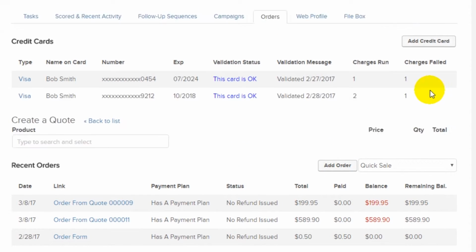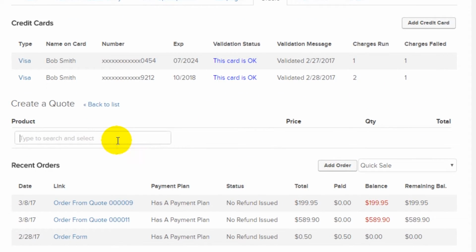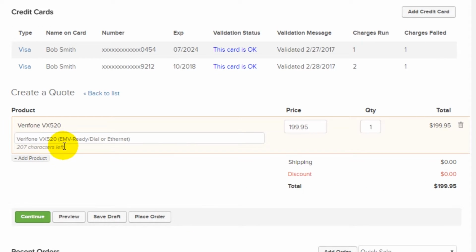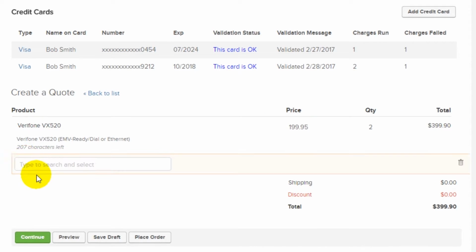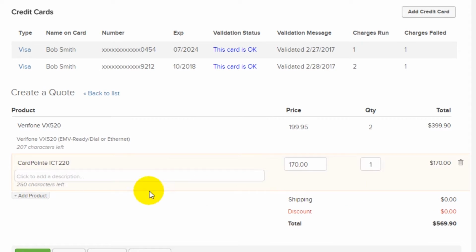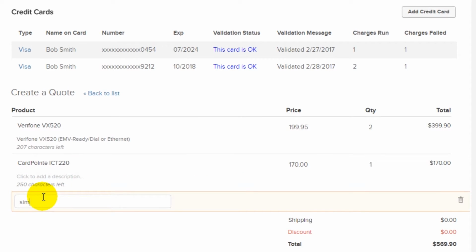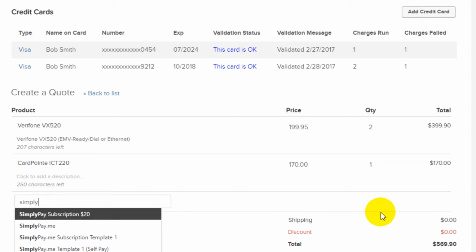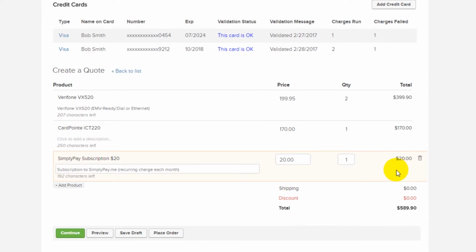So you just simply click on add a quote and the box comes up and you just start typing in your products again, which are already loaded, and you can change the quantity. So let's just make it 2 and that'll auto update. Then let's add another credit card terminal. And then finally, let's do a subscription service just so there's a couple of products on here. And we'll auto click and there we go.